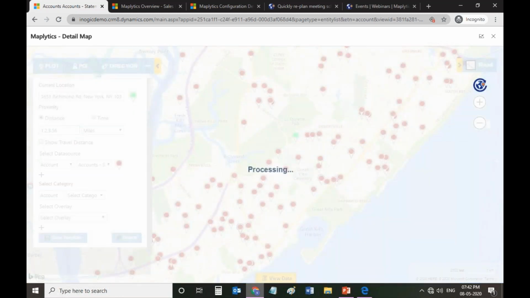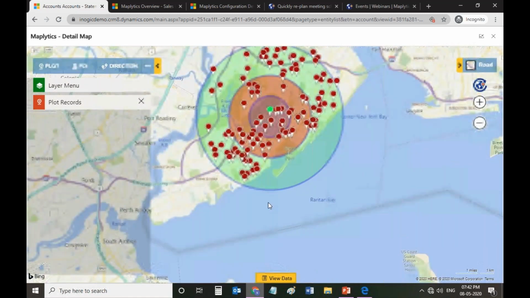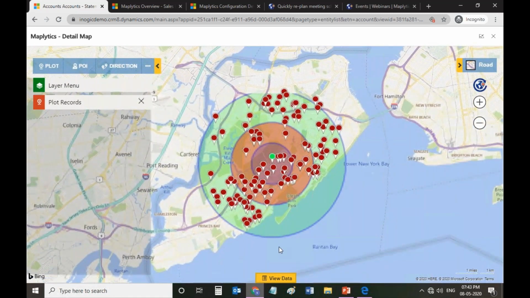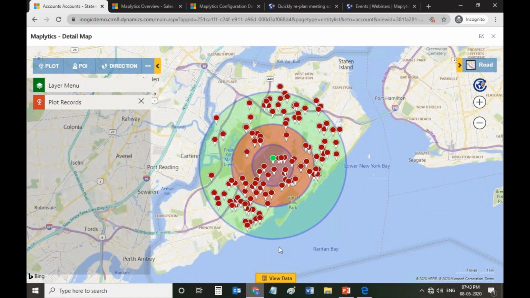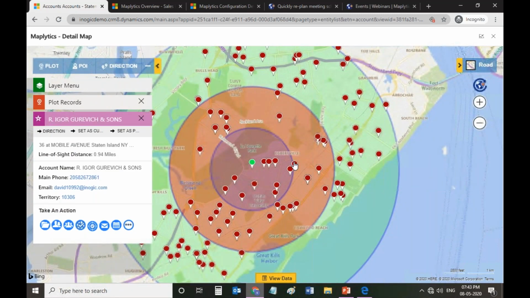Because I have selected 3 radii, this has given me 3 different circles based on the radii that I have given, which is why we have named this feature the concentric proximity search. Here you can hover on any push pin to see the line of sight distance. You can also click on that push pin to open the tooltip card, and here again you can see the line of sight distance.